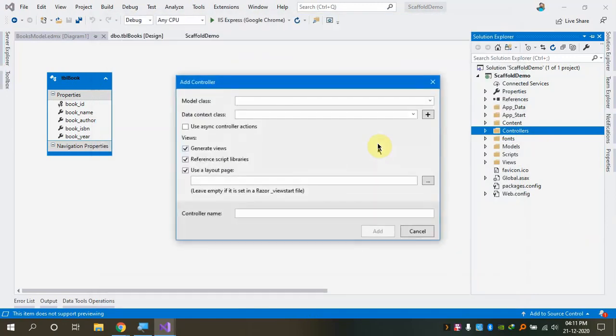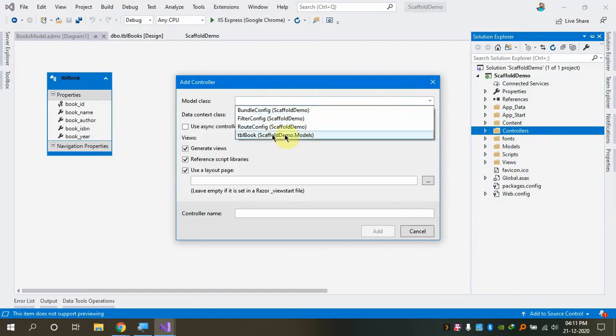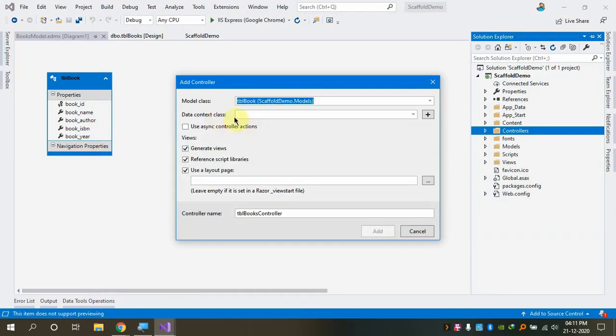Now look at the structure. The first question it is asking me is, where is the model located? Let me open that and look for the model. Please note, inside ScaffoldDemo, that's my project name, dot Models, you have TBL book. That's the model class. And what is the context of your data? It is my BooksDB entities. That's the model's data context. So you're going to create views, and the controller's name is going to be, I'm going to remove that TBL and put book controller.